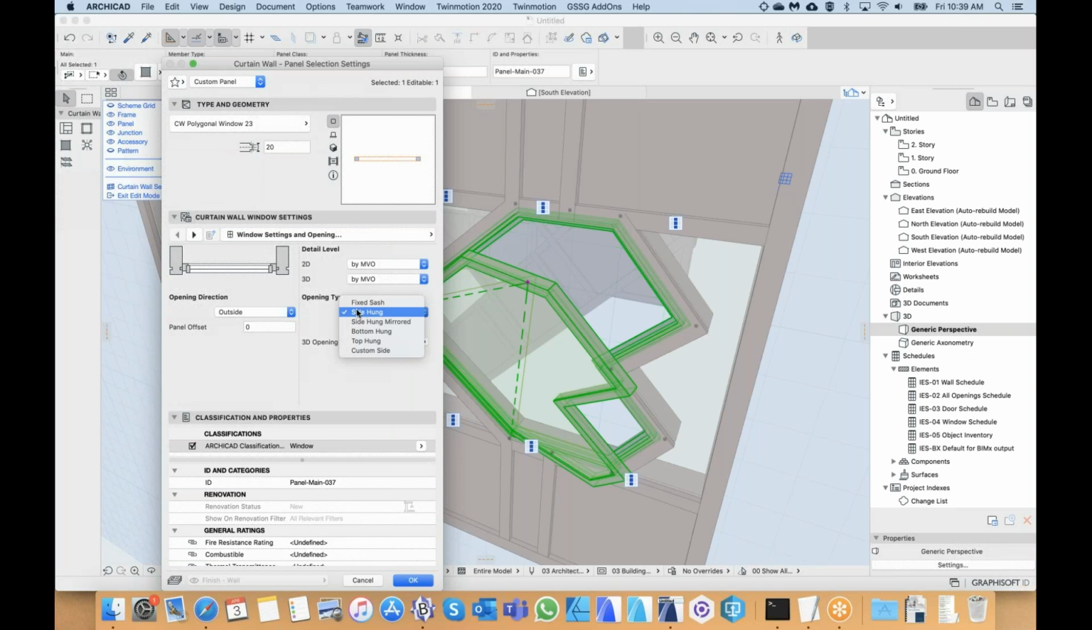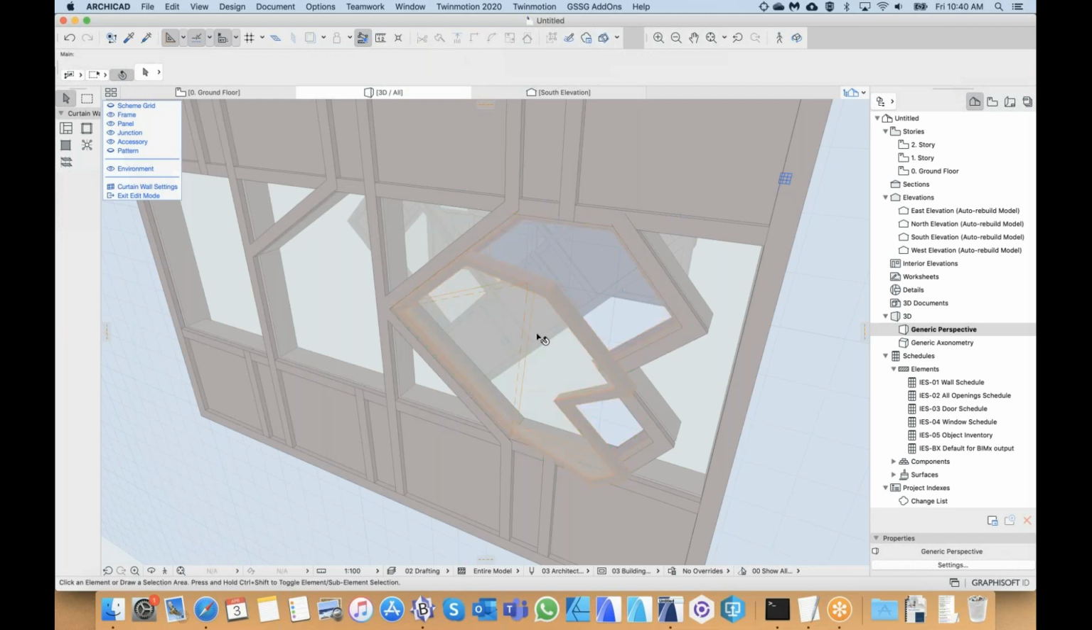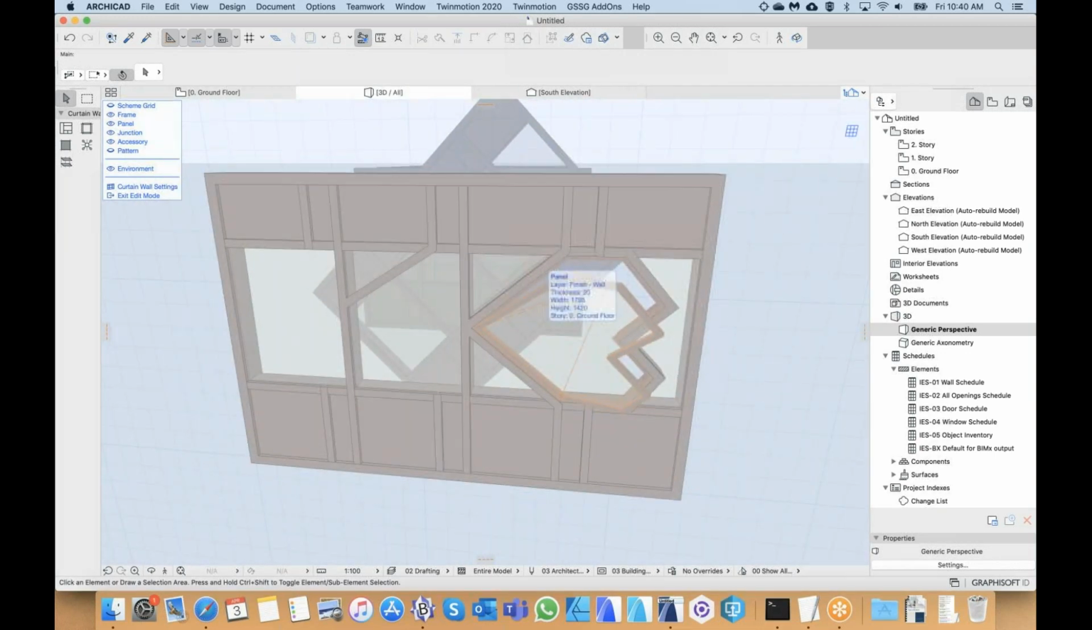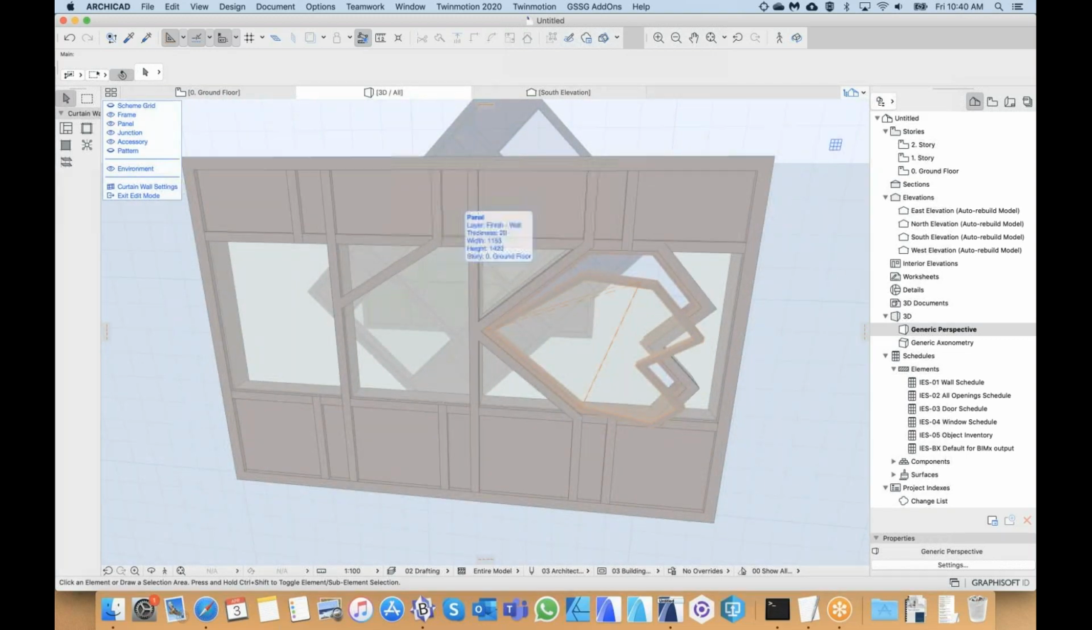Here we can also say whether it's side hung, fixed, bottom hung. If it's a very strange shape like mine and you want to choose one particular edge, then you'd have to go to custom side and then choose basically a number of which, so maybe it's like the 4th or 5th side. So this is how we can determine where it's actually opening from. Okay, great.